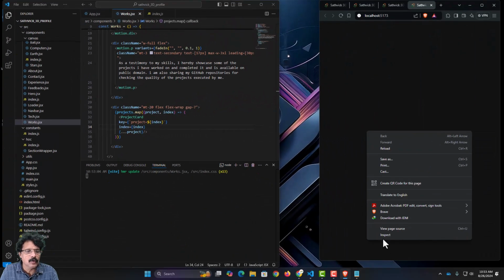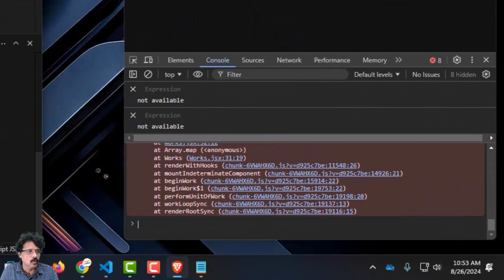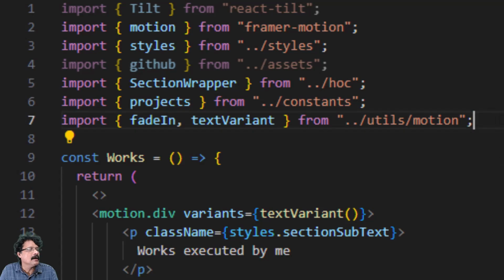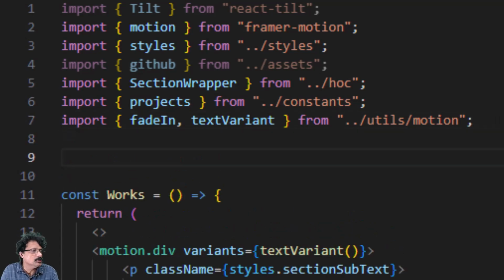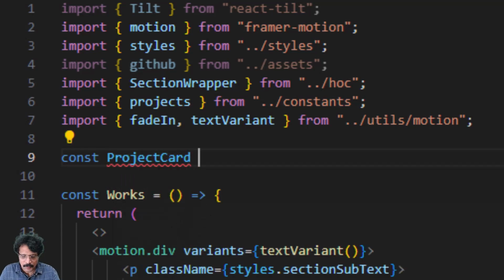Okay, so we have added this component, and now if I save this and come to my screen, now the code breaks. You will be seeing the errors in the console. Why? We have not declared this project card at all. So to declare it, again I will come to the top here, and after these imports, I am going to call const and this ProjectCard. Now this project card will be equal to an empty function.